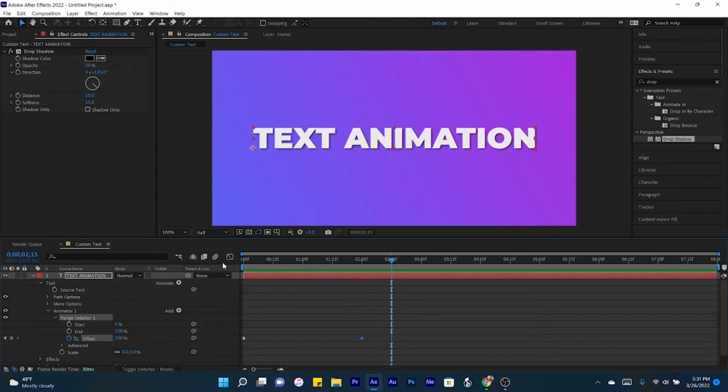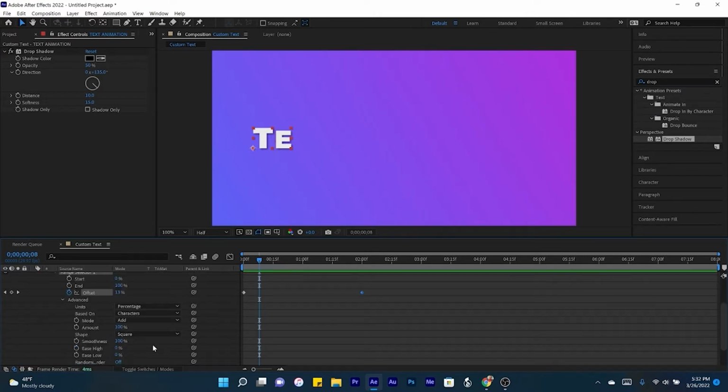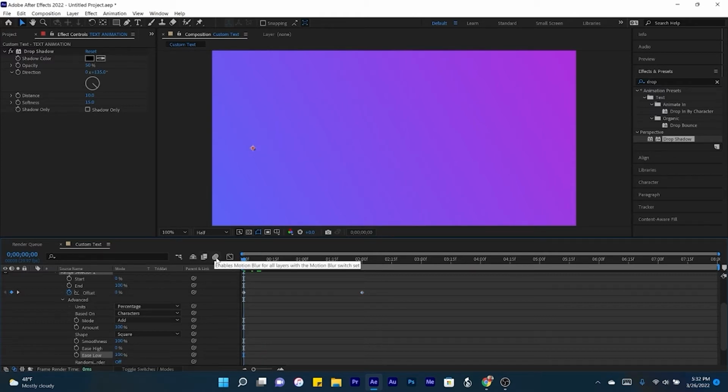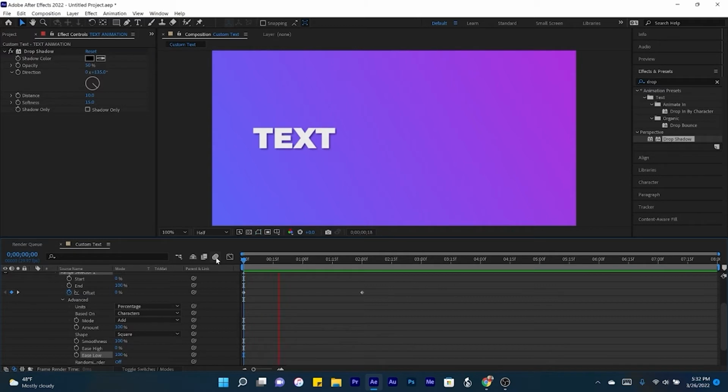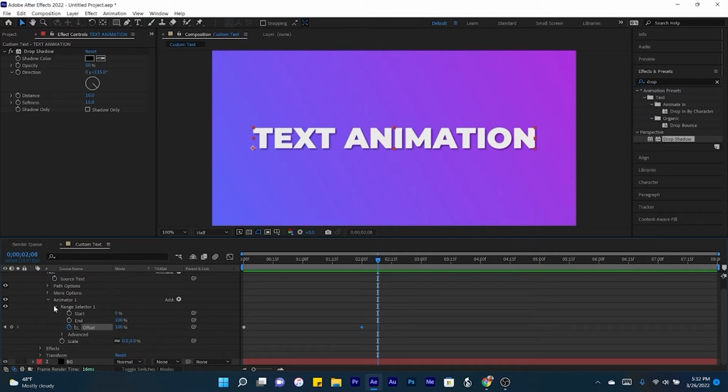It looks okay, but what we can do to ease in the letters a bit is find a keyframe right before the letter sets in, so about right here, and then open up the Advanced tab, come down to Ease Low and bump it up to 100%. And now from here, this is what this will look like. Just a bit smoother.